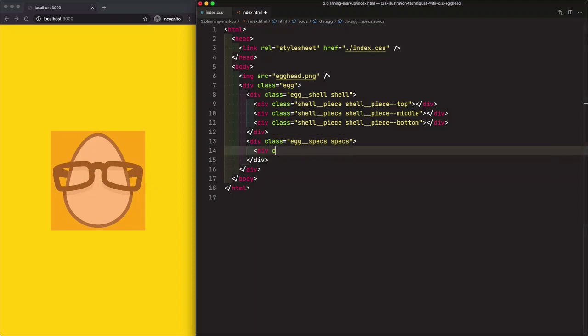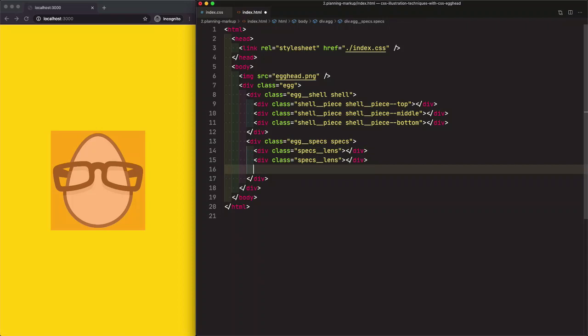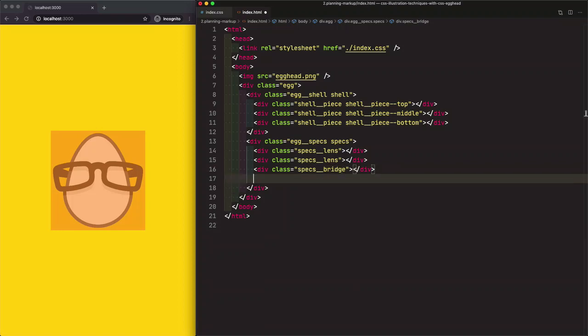An element for each lens, an element for the bridge, and an element for the arms. We can use extra classes to differentiate between the left and right lens. Both lenses have shared styles, but are a mirror image of each other.